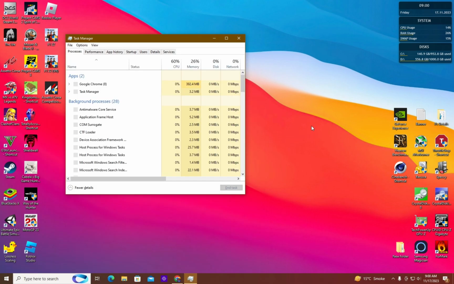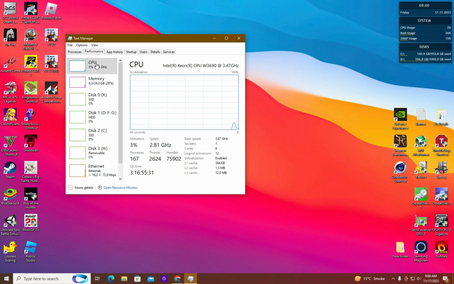Open Task Manager and go to the Performance tab. Here you can see I am running an Intel Xeon W3690 processor clocked at a base frequency of 3.46 GHz and a boost frequency of 3.73 GHz. Make sure you have a W series processor and not an X series one, as those are not overclockable and have locked multipliers. Make sure you have an unlocked processor.